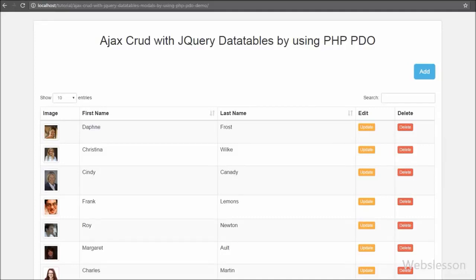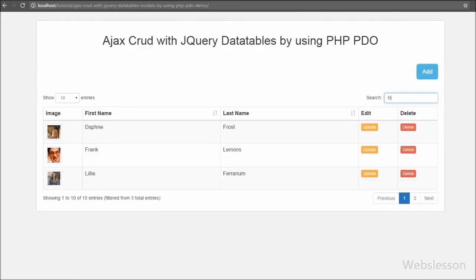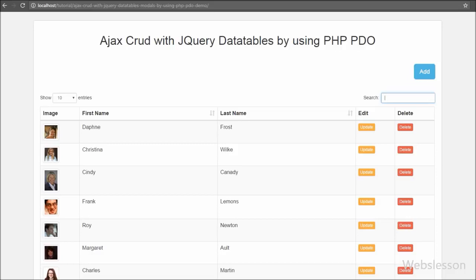Hello friends, in this video tutorial we are going to make a simple CRUD system by using the PHP PDO module, which is an object-oriented version for doing operations with a database. It is more secure than other database drivers, and in this driver there is no possibility of SQL injection hacking. For making this system we have also used the jQuery Datatables plugin with Ajax and the Bootstrap framework.